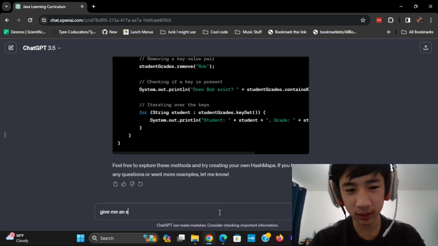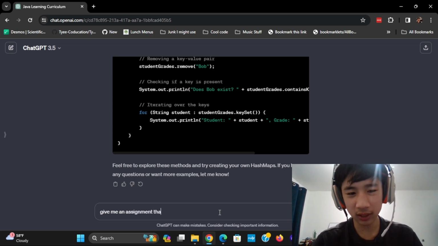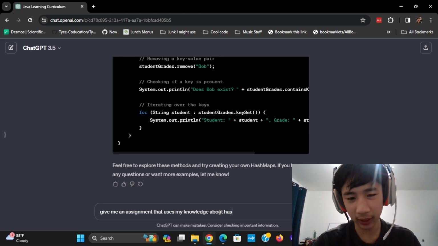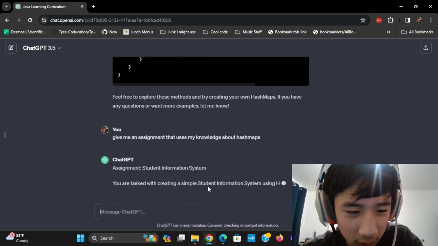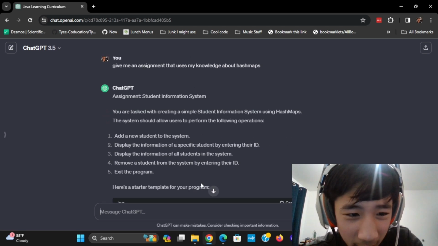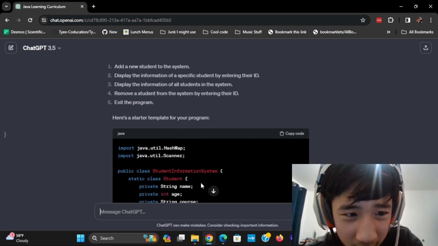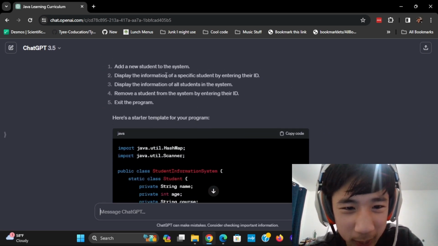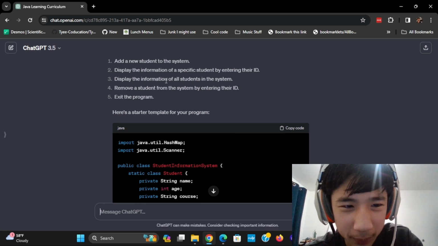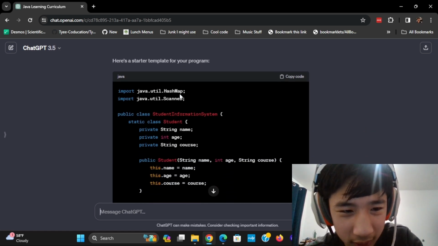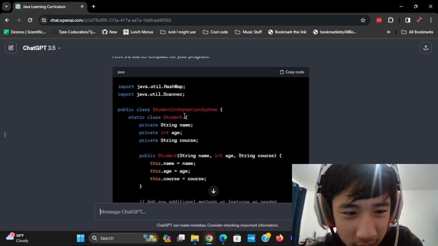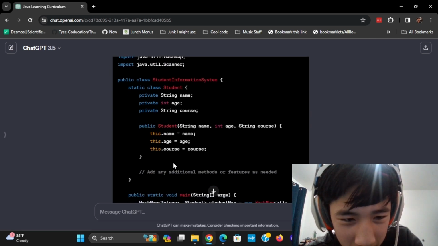Give me an assignment that uses my knowledge about hash maps. Okay. Student information system. Add a new student to the system. Display the information of a specific student by entering their ID. Display the information of all students in the system. Remove a student from the system by entering their ID. Okay, it already gave us the starter code for the student, which is pretty nice.